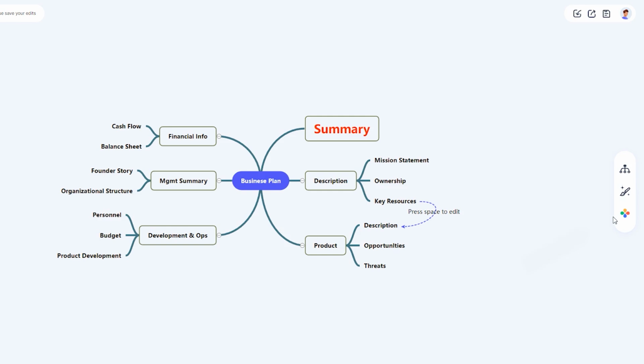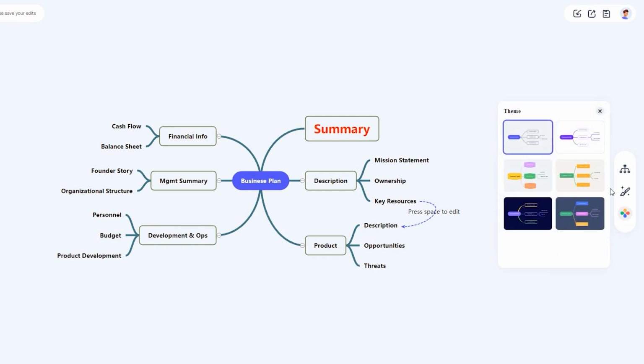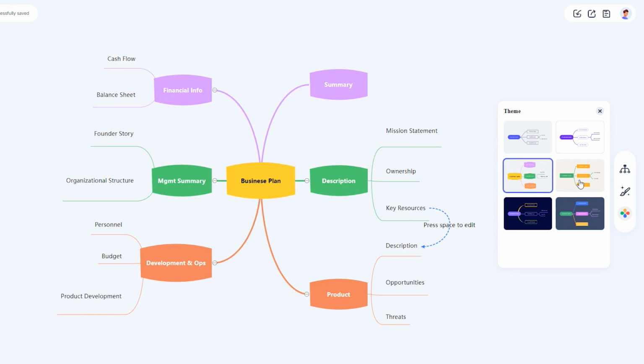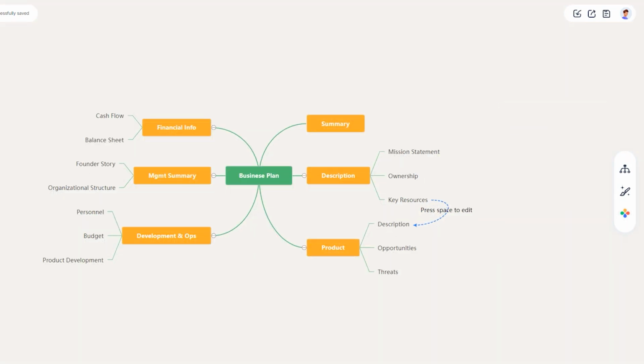If you don't want to go to that much trouble, the theme function also provides a variety of different styles of themes to meet different needs. This is the whole process of mind mapping with PDNob Mind Map.